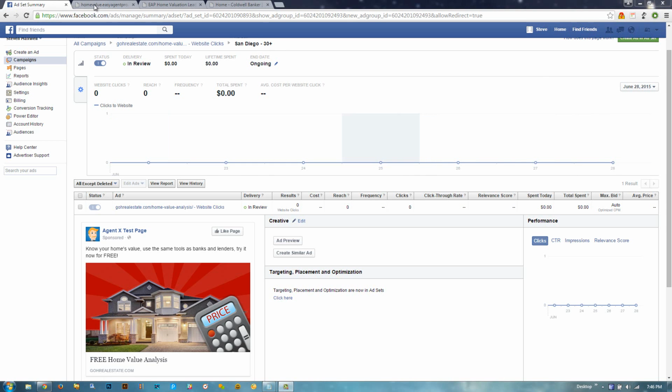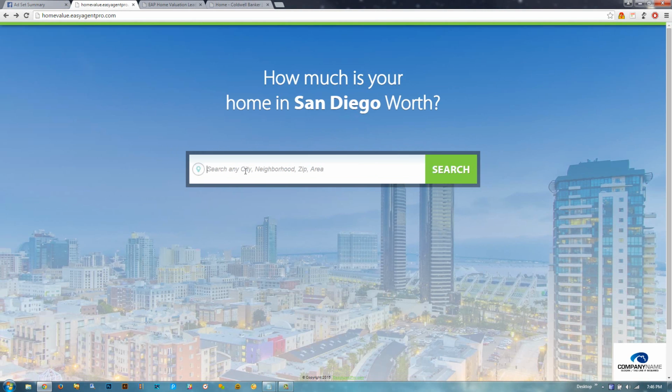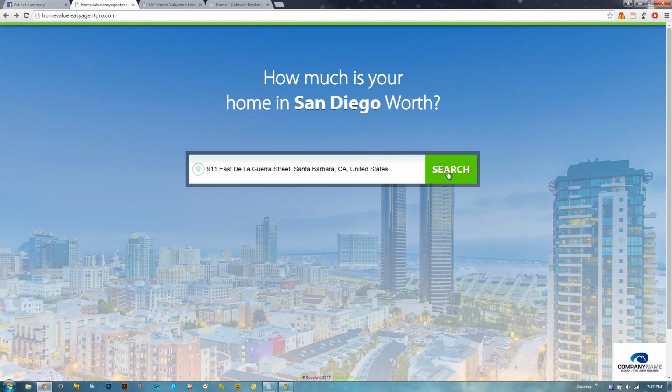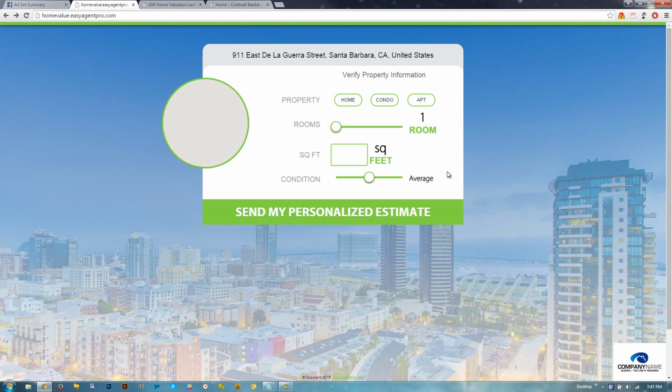Okay, so what's going to happen once a user comes to this page and enters in their information? Let's go ahead and do 911 East De La Guerra Street, and we're going to do Santa Barbara, California. Now let's hit search, and this will duplicate the user experience on how they go through it. This particular one pulls up a Google image right on the street view. So we select, this is a home.